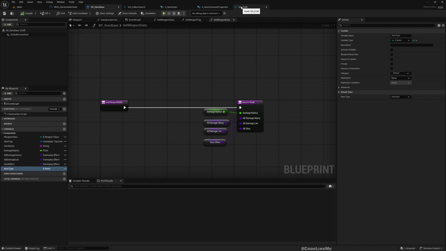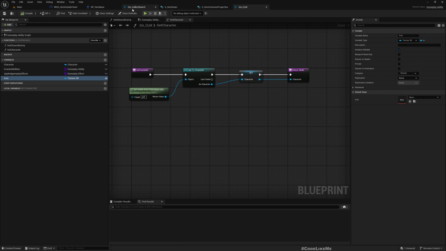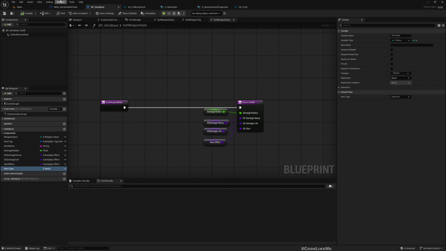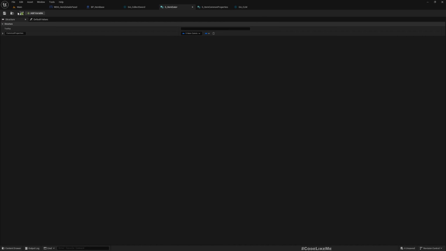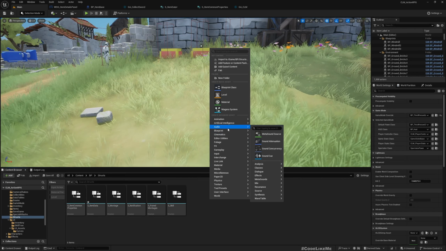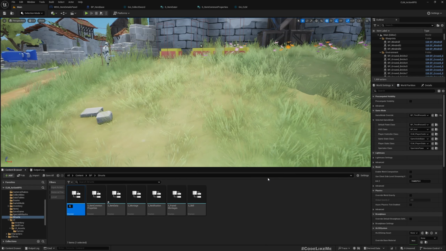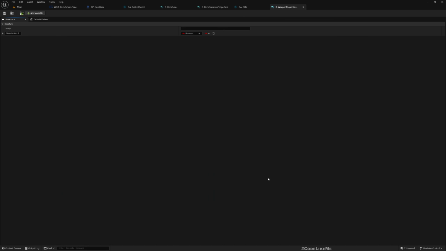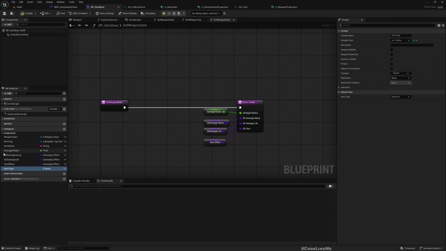Let's check the collectability as well. Here we have, yeah, granted abilities, applied gameplay effects. So go back here, another blueprint structure as weapon properties. So we need damage radius and heavy damage gameplay effect, light damage gameplay effect, and stun gameplay effect.